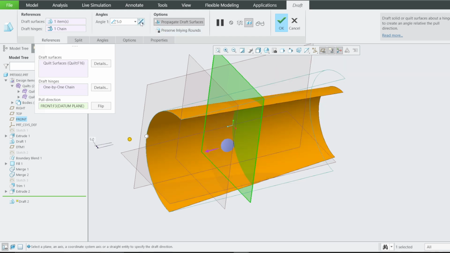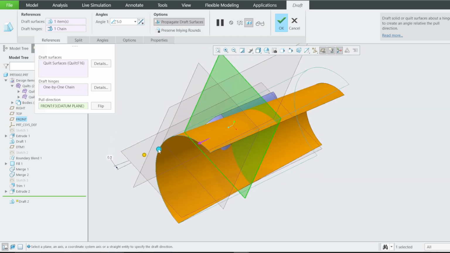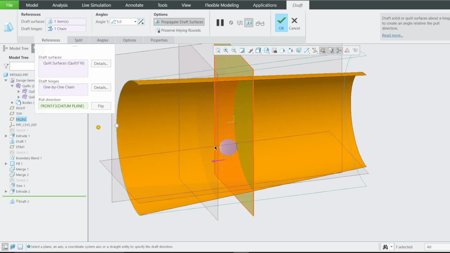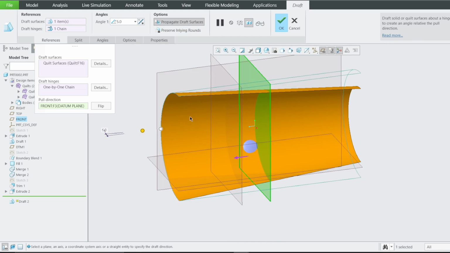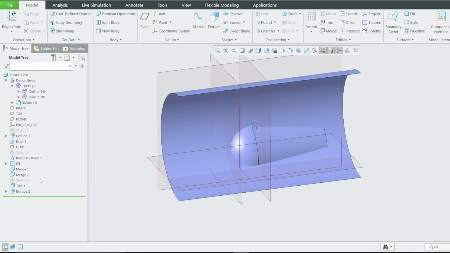opposite direction. But you see now, if I select these ones as my pull edges, just see what happens. You can see the section is very small because I wanted the draft to start from this plane. Therefore, I'm going to cancel out from this draft.